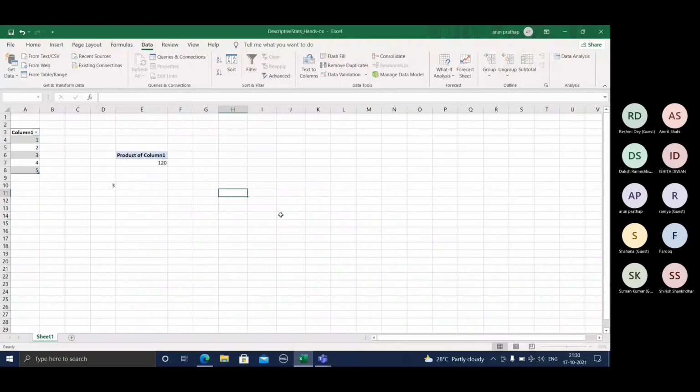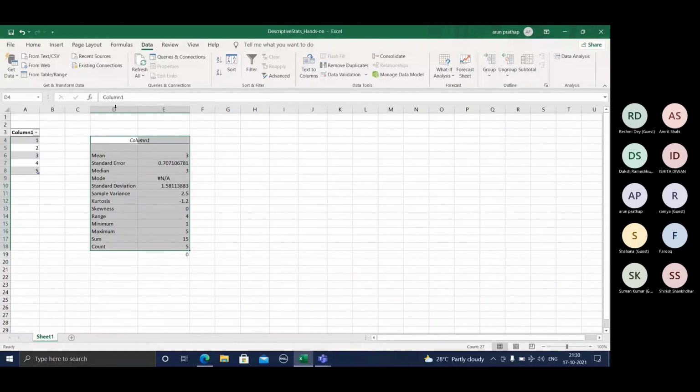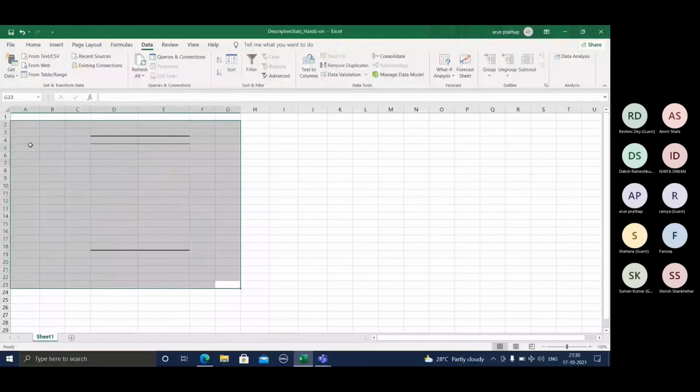As you can see here, whatever we did manually in the previous 2-3 examples, everything is computed here: mean, standard error, median, mode, standard deviation, sample variance, kurtosis, skewness, range, min, max, sum, count. Now I will do the full thing in a single go. Whatever we did till now, I actually have to do just this.